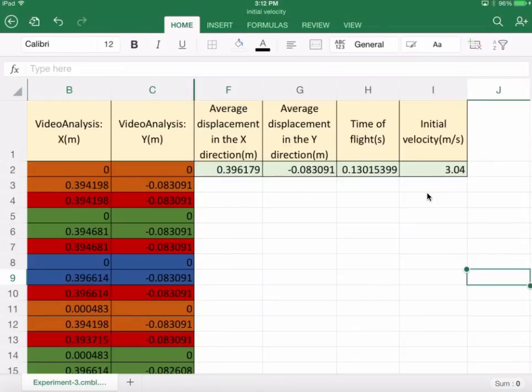I'm pretty sure that this is the last video that we need to cover for this series, okay? But we will use this Excel spreadsheet in other experiments.